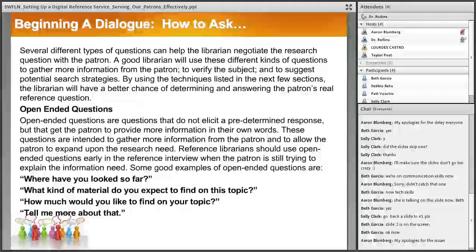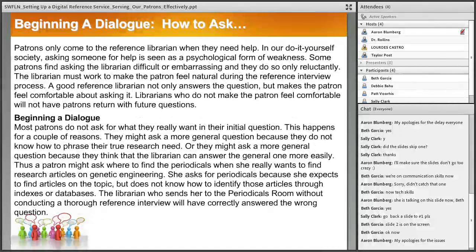So some of the things you can do, like I said, we've talked about this a little bit, is you want to begin that dialogue. And we don't just answer that question. We create this relationship with the patron. We make them feel comfortable about asking questions. And as I said before, if we make them comfortable about asking questions, they're going to return. To begin a dialogue, you want to make sure that you've got the right question. In this example, the student asked about periodicals when really she wanted articles on genetic engineering, and she knew she could find the articles, but she just didn't know specifically how to do that.